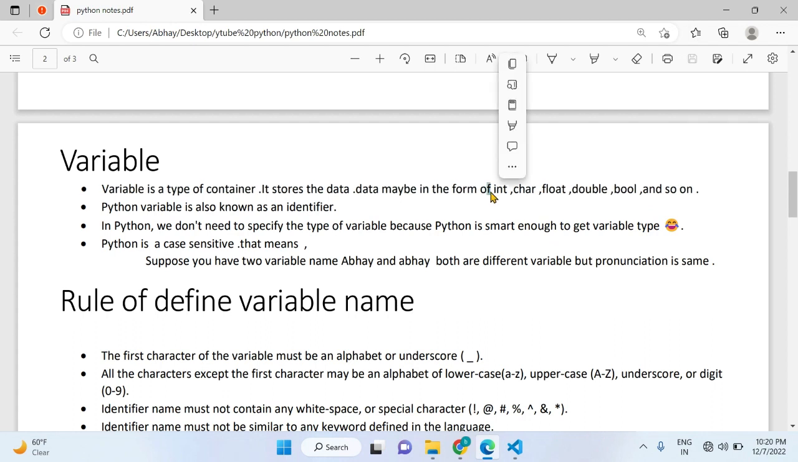Don't worry if you don't know them, we will cover them again later in the series. Integer means a natural number, char means a, b, c, d, float means decimal values, double is a form of float, and bool means true or false values. Okay, I think you understand it.